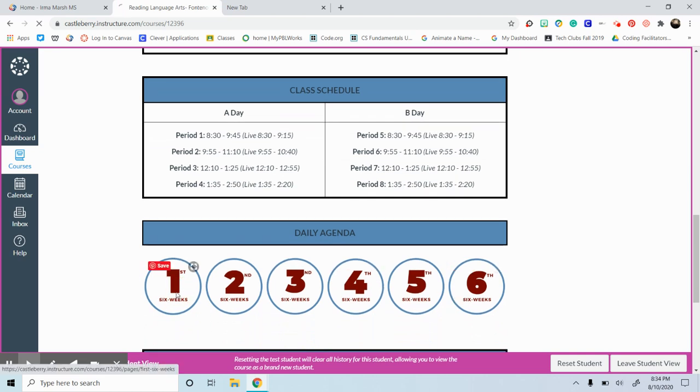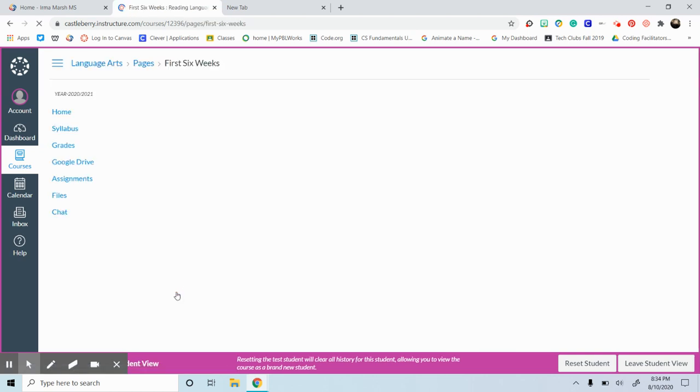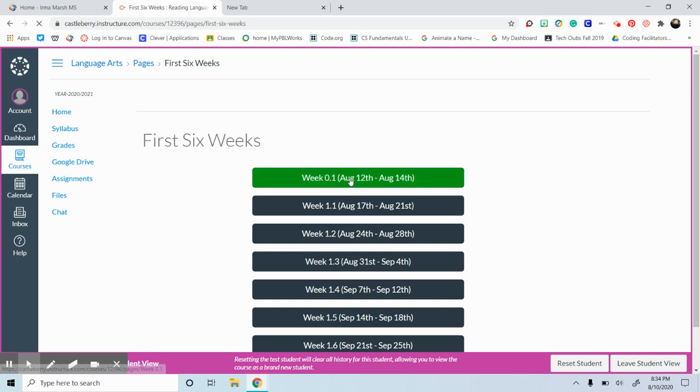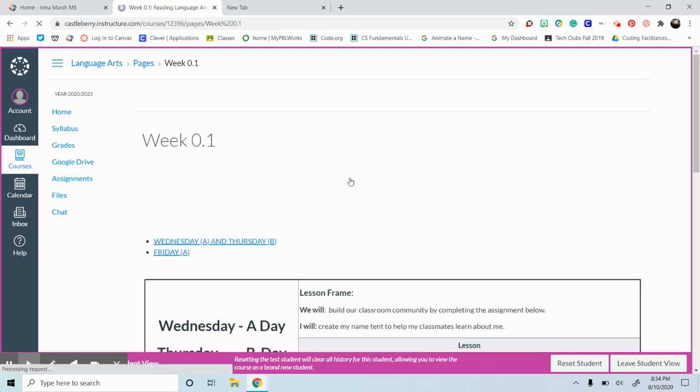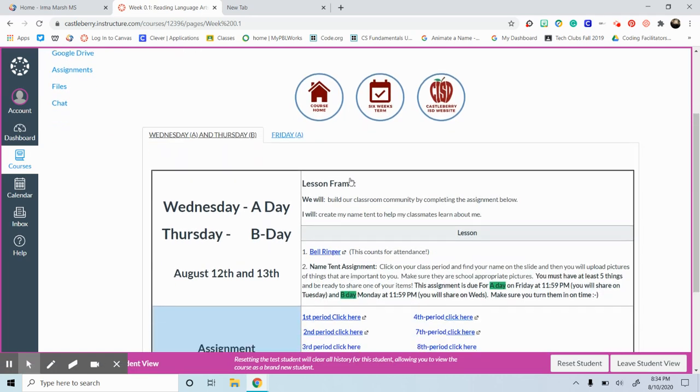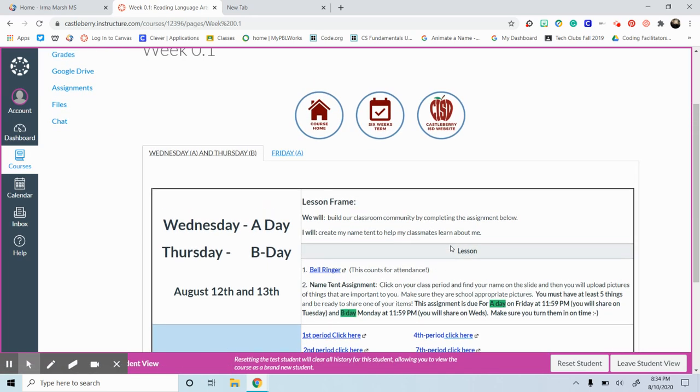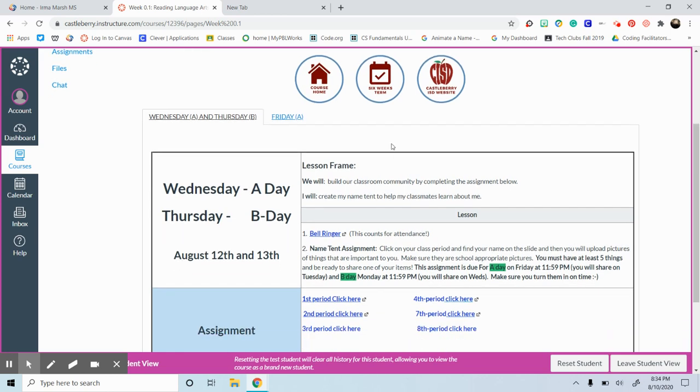And you also have a bell ringer that is super important. Your teachers will go over that individually, but every day you will have a bell ringer. You must do that every day. And it'll usually be linked to something. It could be a fun activity. It could just be a question. Just make sure you get that done.